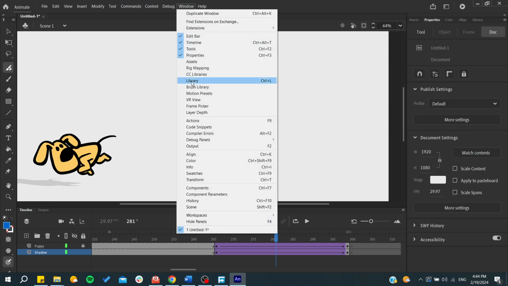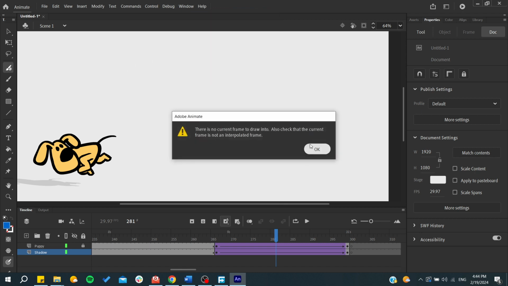And if you want some other windows that you would like to have, for example, like the libraries, brush libraries, you will find them here just on the window, etc. So basically, this is how you can do it.